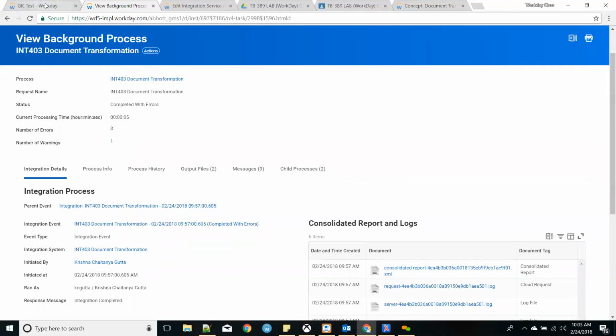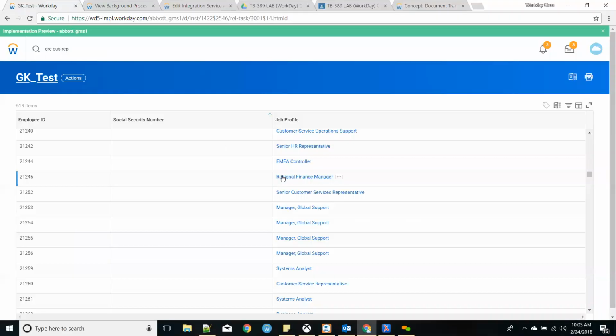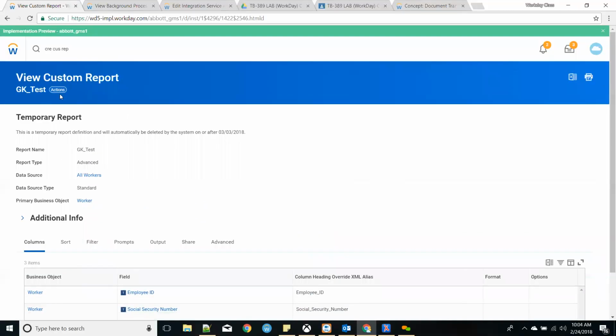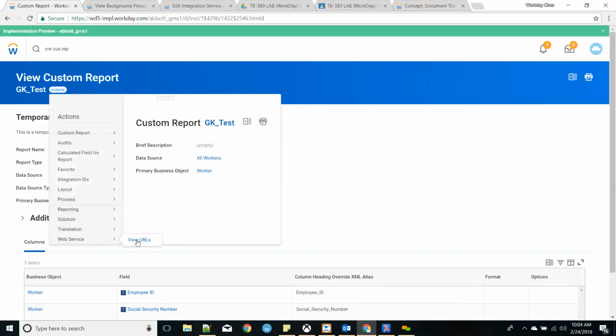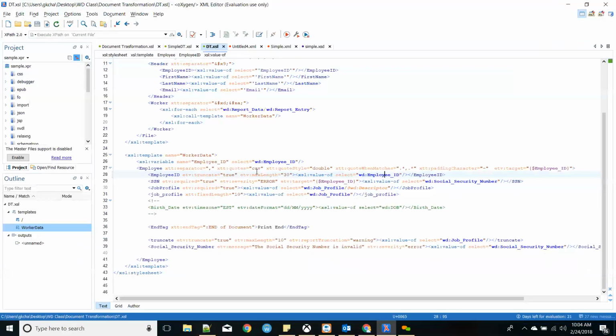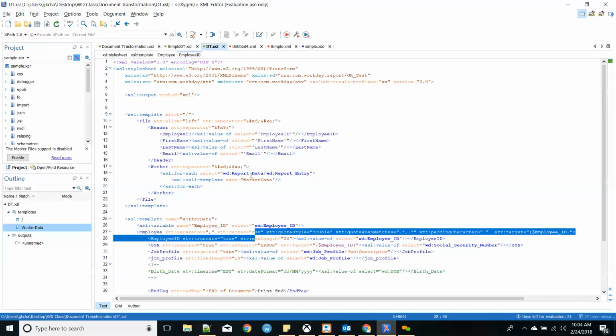So I've created a basic report with a couple of fields. I have worker employee ID, worker social security number, and the worker job profile. Just three fields, and then I started doing an XSLT. I added almost all the functions that I can think of there. So this is my XSLT, how it looks like.